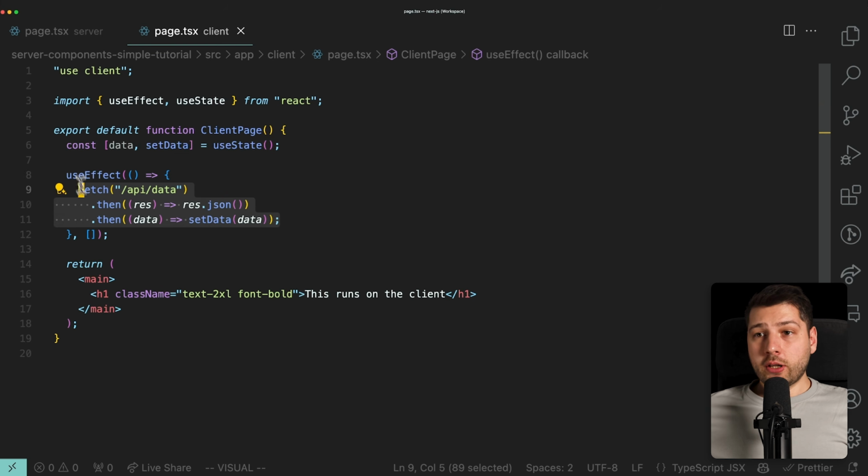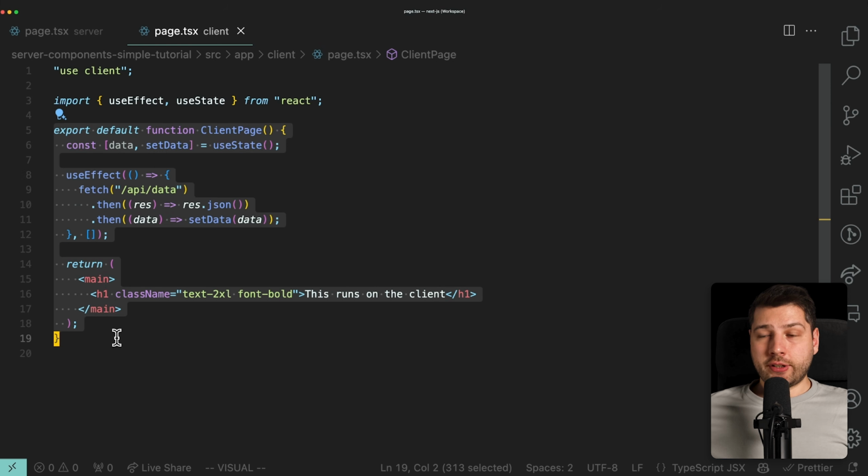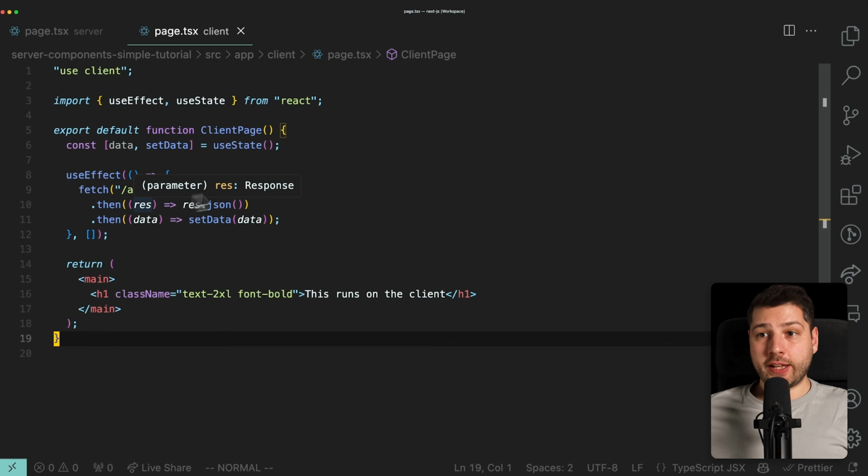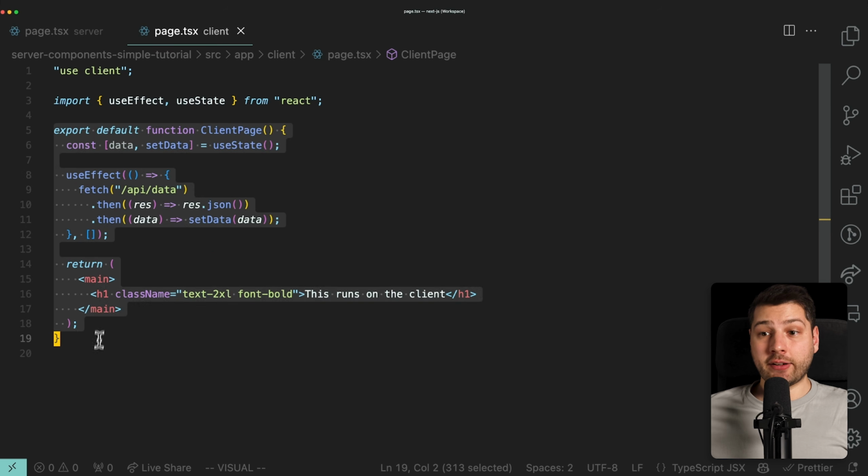Not only that, but all of this code can only run after the JavaScript bundle has been downloaded by the user on the client in their actual browser. So you have to first wait for that to happen. Then you have to actually run this component without any data. So this data is going to be undefined initially.